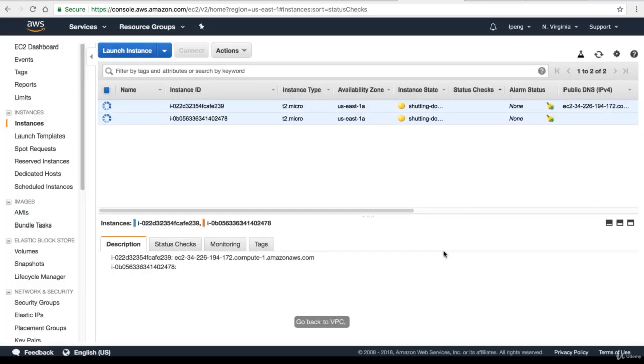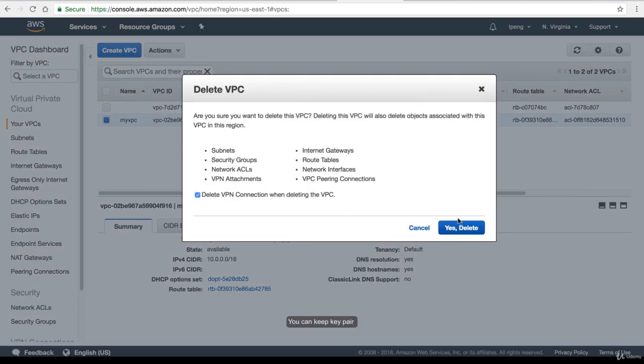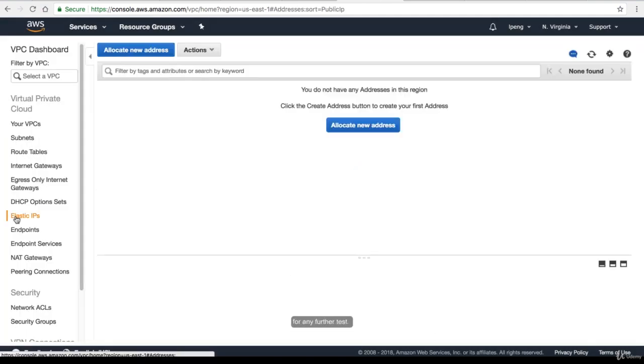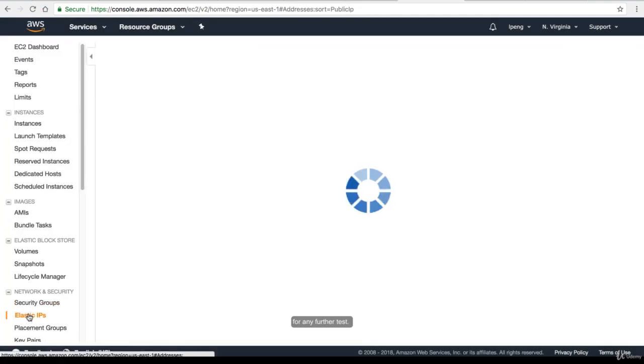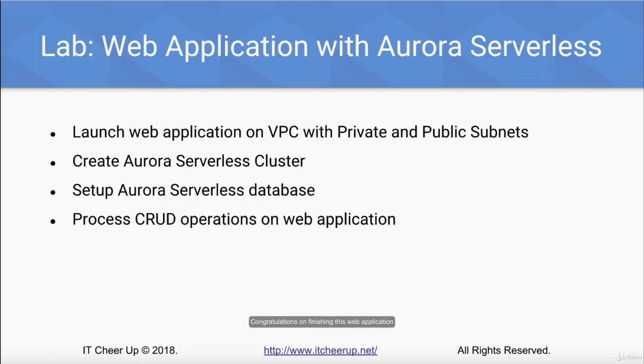Now go back to the VPC. Delete the VPC. You can keep a key here for any further test. Congratulations on finishing this web application with Aurora Serverless database. If you are ready, let's move to the next lecture on Aurora Storage Engine.